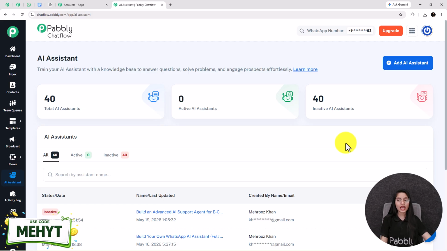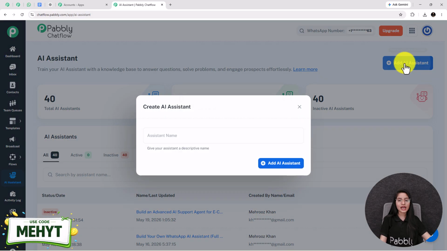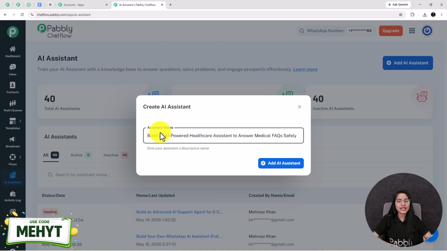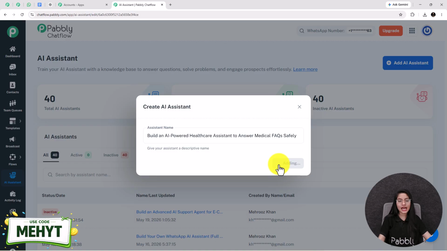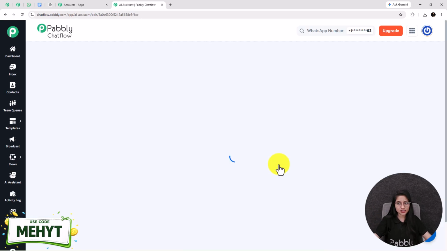For creating a new AI assistant, you have to click on this plus add AI assistant button. Next, give your AI assistant a descriptive name. See, I named it build an AI powered healthcare assistant to answer medical FAQs safely. After that, I am clicking on this plus add AI assistant button, and see, our AI assistant is created successfully.